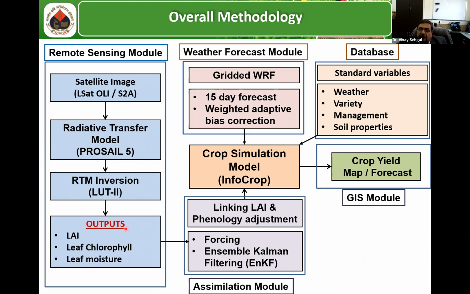Now, whatever outputs are generated at different dates from remote sensing, we assimilate into crop simulation models. There are two different techniques we used. One is called the forcing technique, another is a statistical technique called the ensemble Kalman filtering technique. So leaf area index and phenology adjustment, these two inputs which we derive from remote sensing images, are assimilated into the crop simulation model.